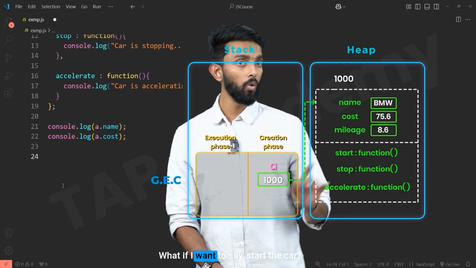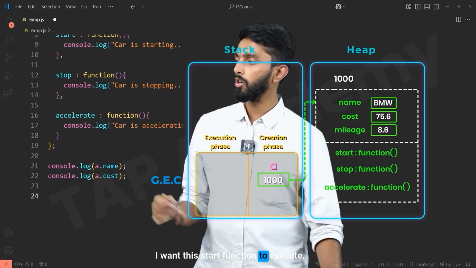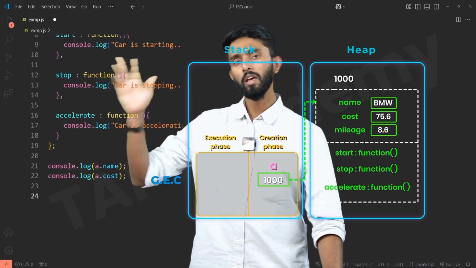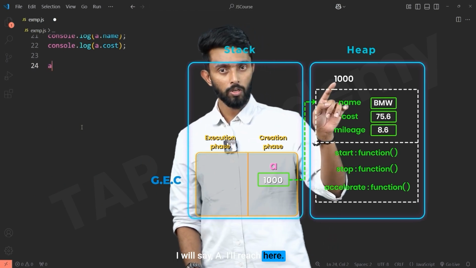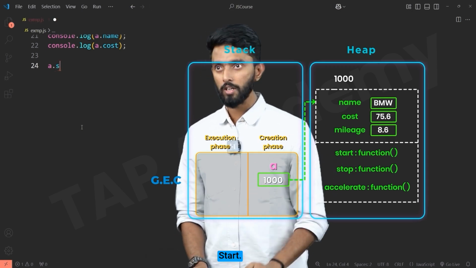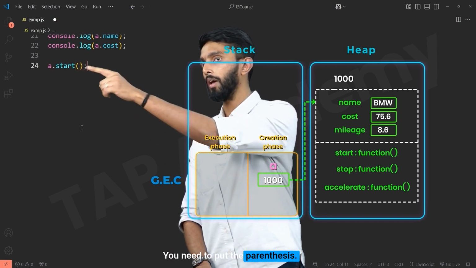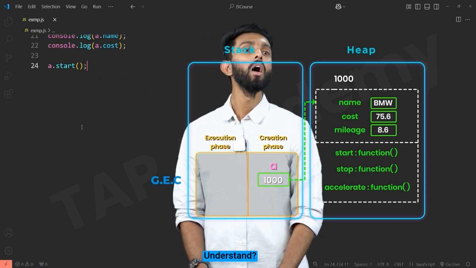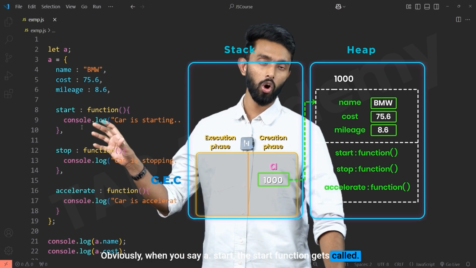Okay, what if I want to start the car? I want this start function to execute. This is again very simple, watch it. I will say A, I'll reach here. I will say dot, I will enter. Which function do you want to access? Start, I'll say start. How do you call a function? You know the syntax, you need to put the parenthesis. Understood? Obviously when you say A dot start, the start function gets called.